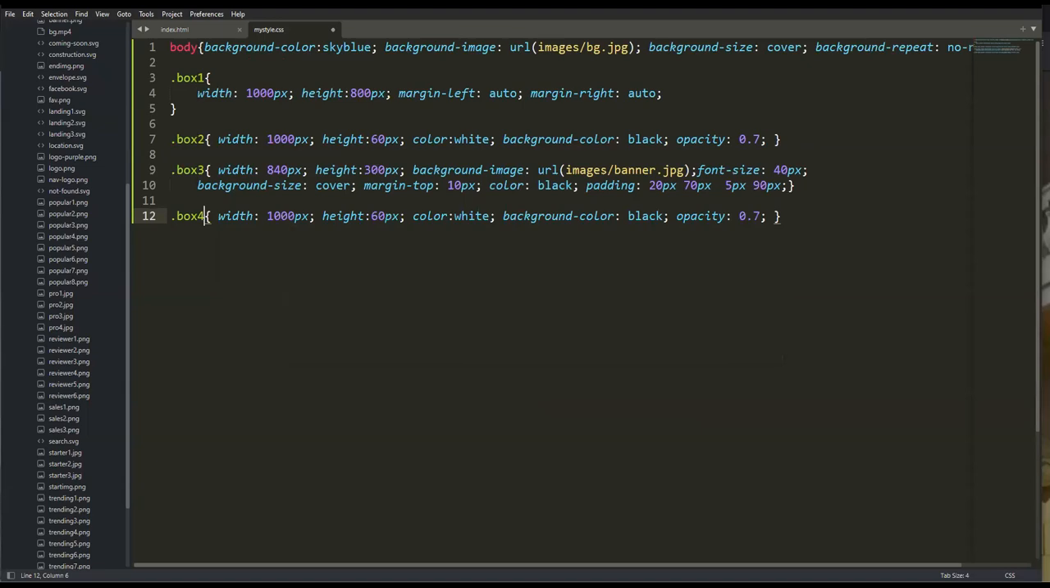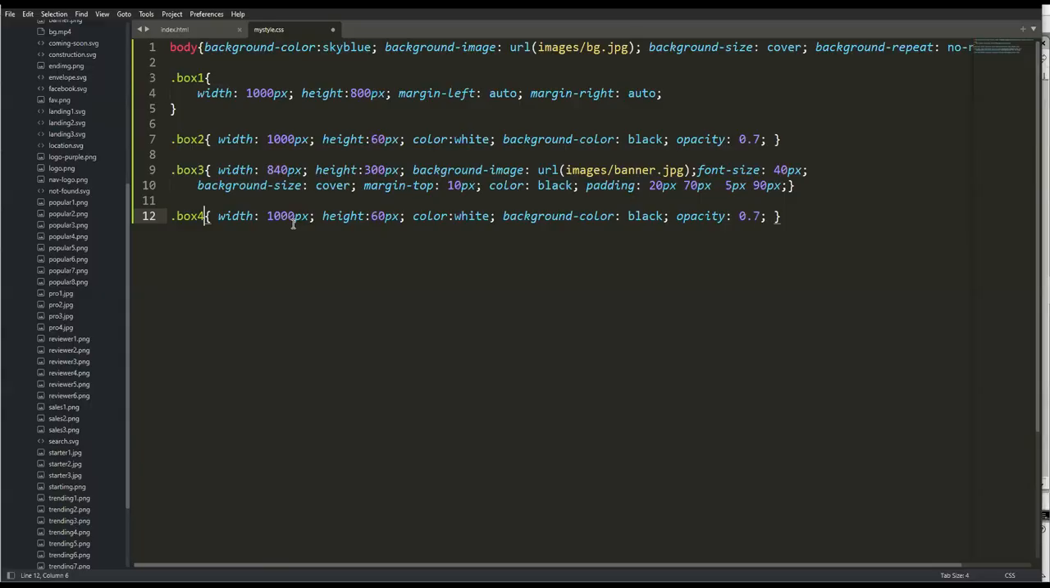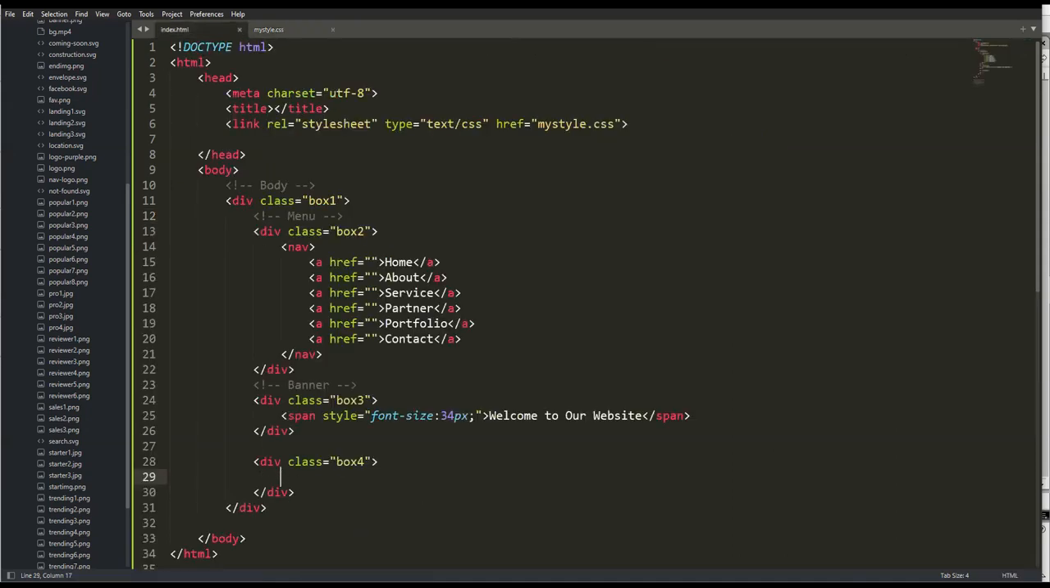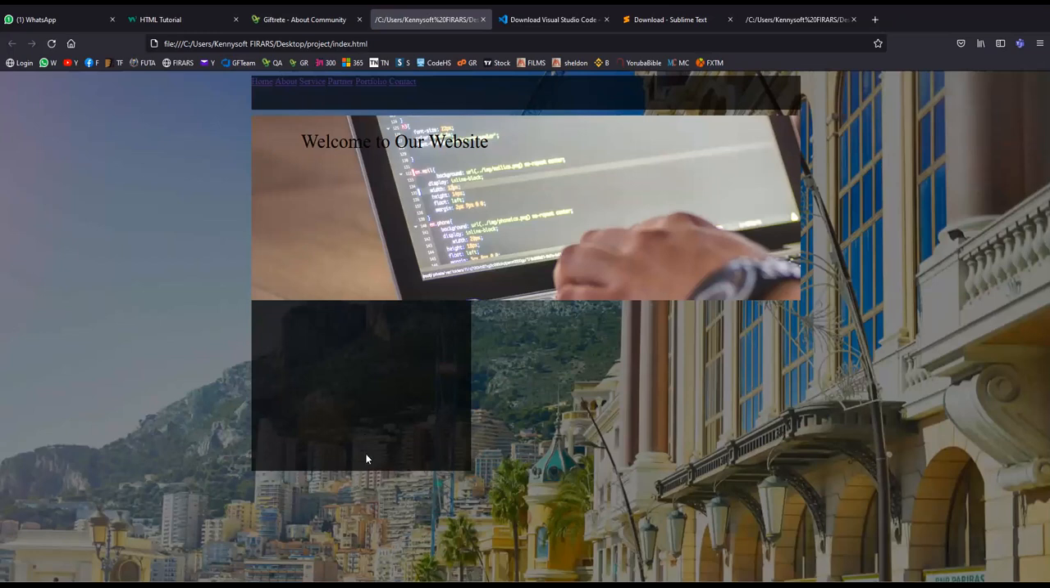But this time around, if you look at our design, this box is not that big. It's just like half of what we usually have before. So let's say the width is going to be 400 this time around, and the height, let's say 360, or let's say 300, and the background, let's leave the background at white. Okay, that's okay. So let's look at that. Okay, so we have box 4 and it's like that. So let's refresh.